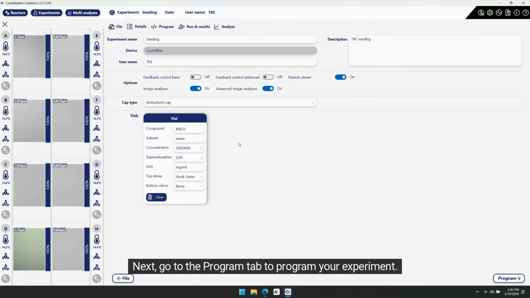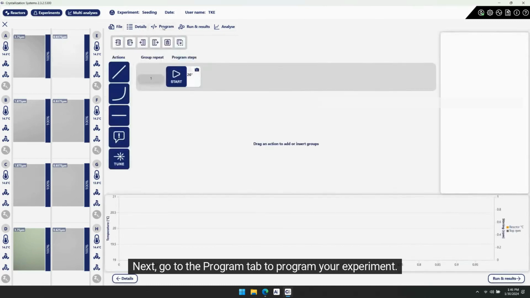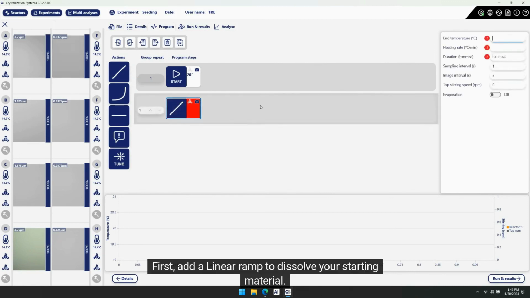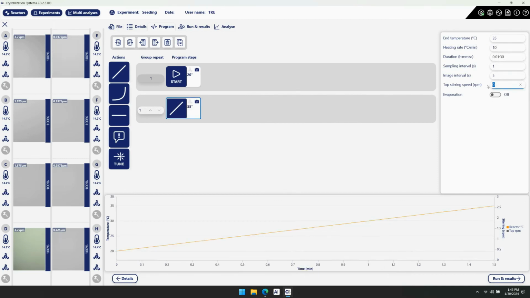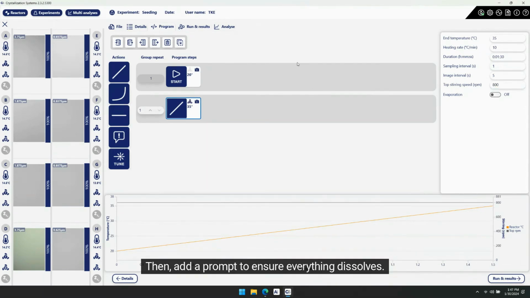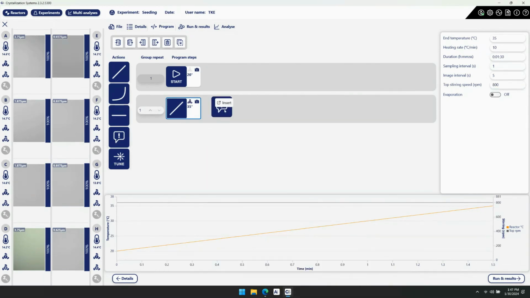Next, go to the Program tab to program your experiment. Drag and drop the experiment actions from the left side. First, add a linear ramp to dissolve your starting material. Set the end temperature above the solubility temperature. Then, add a prompt to ensure everything dissolves.